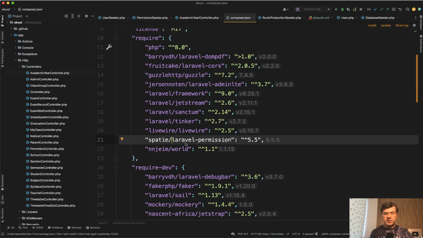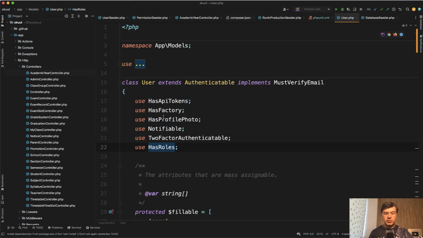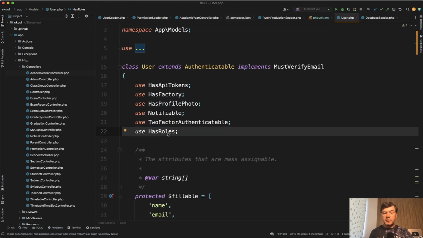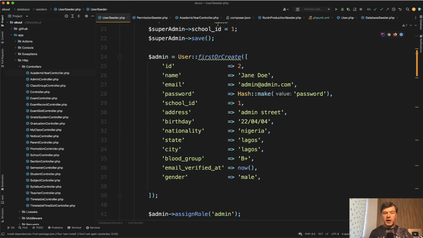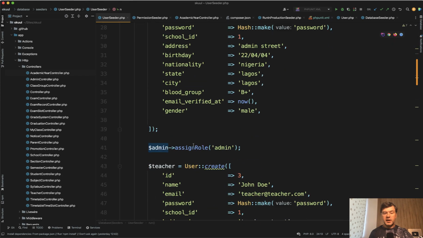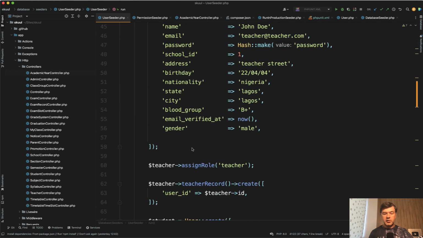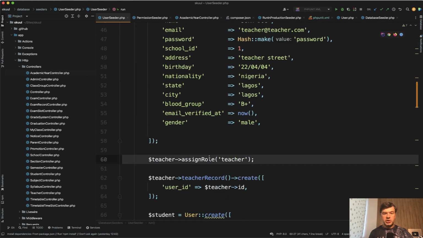So first, after installing the Laravel permission, of course, you need to get the permissions to the database somehow and then assign roles or abilities to users. So in the user model, it uses HasRoles here. Then when seeding the users, there's a user seeder. It creates, for example, an admin user and then assigns the role admin. Another user, assign role teacher. So that's how roles are assigned to users.